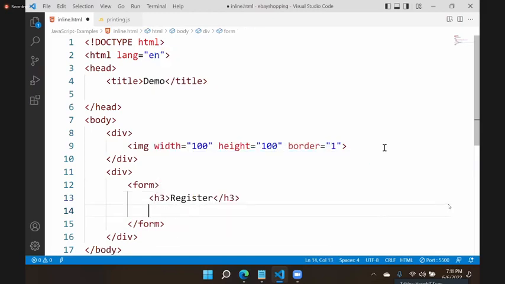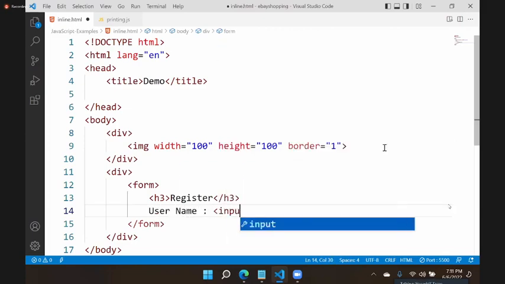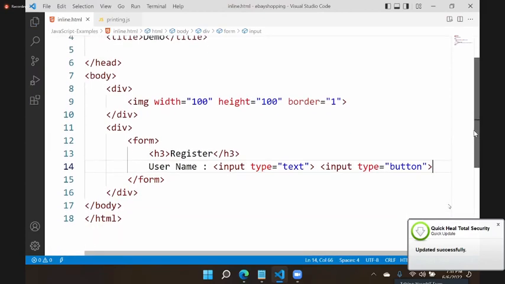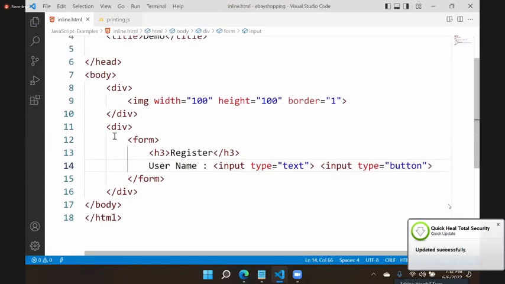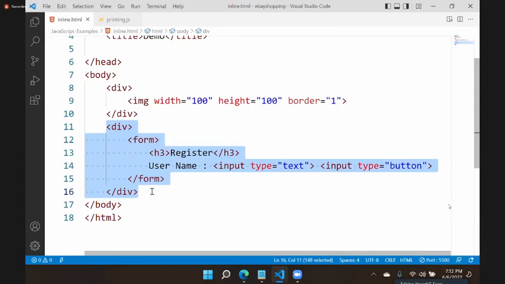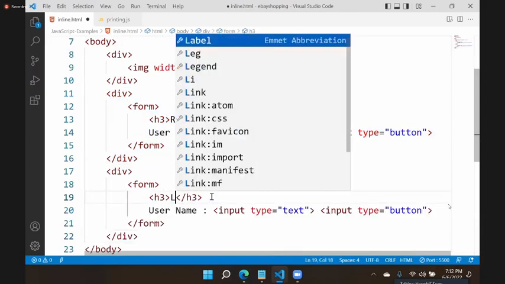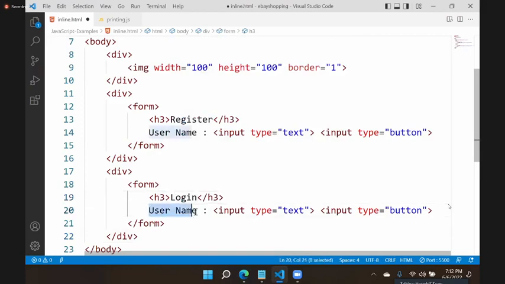Suppose I say username, and input type is equal to text. And beside it, we have input type equal to button. Later we will see others. Now, very important, this is the register form. Now copy another. This is the login form. In this I have given email, so input type is equal to email, and a button.